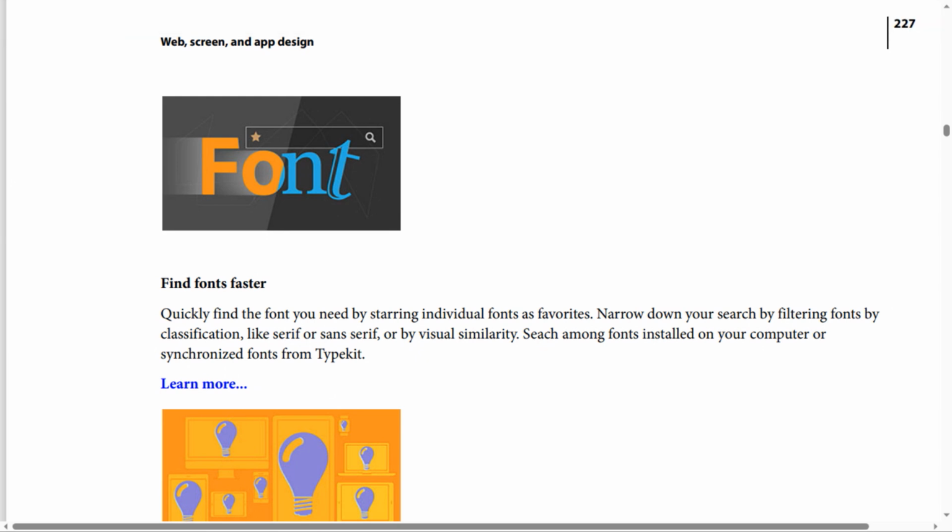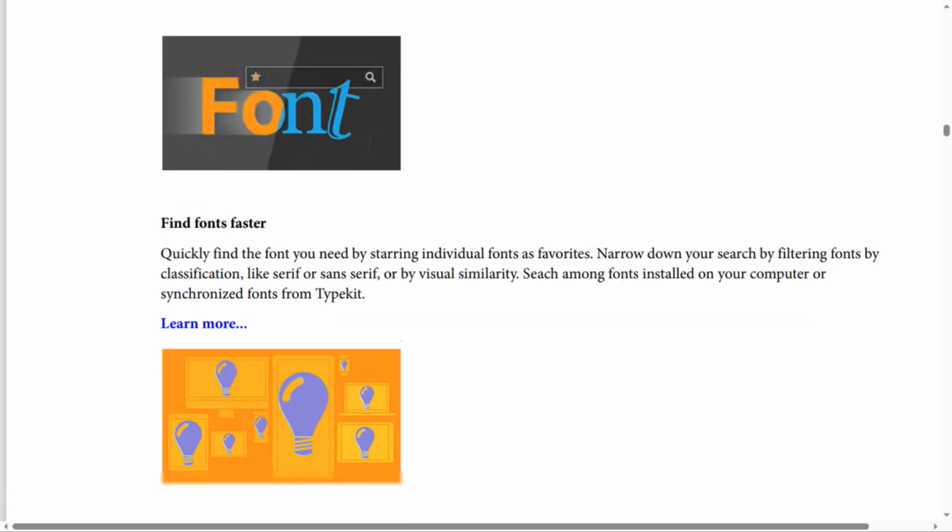How to find fonts faster? Quickly find the font you need by starring individual fonts as favorites, and narrow down your search by filtering fonts by classification like serif or sans serif, or by visual similarity, and search among fonts installed on your computer or synchronized fonts from Typekit.